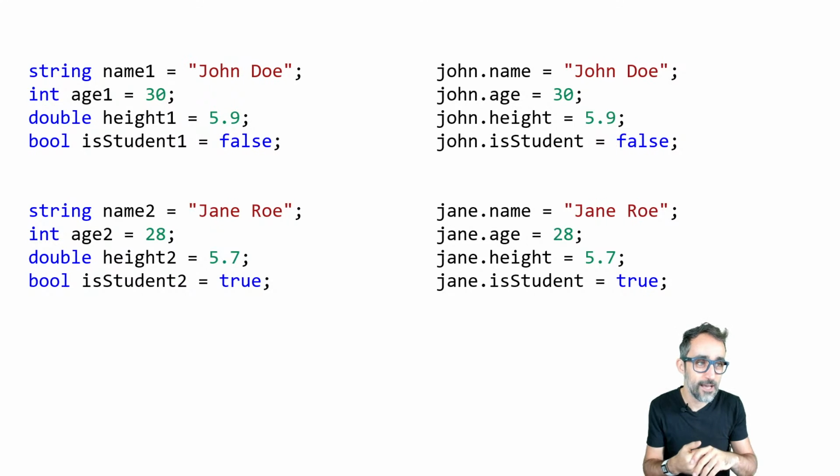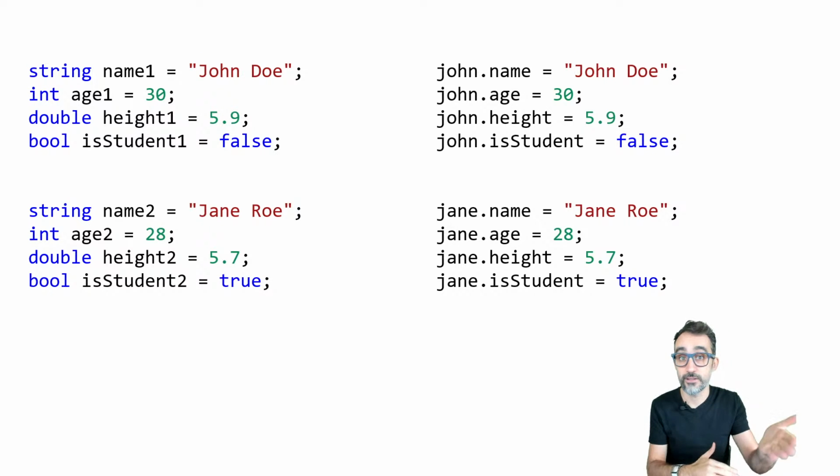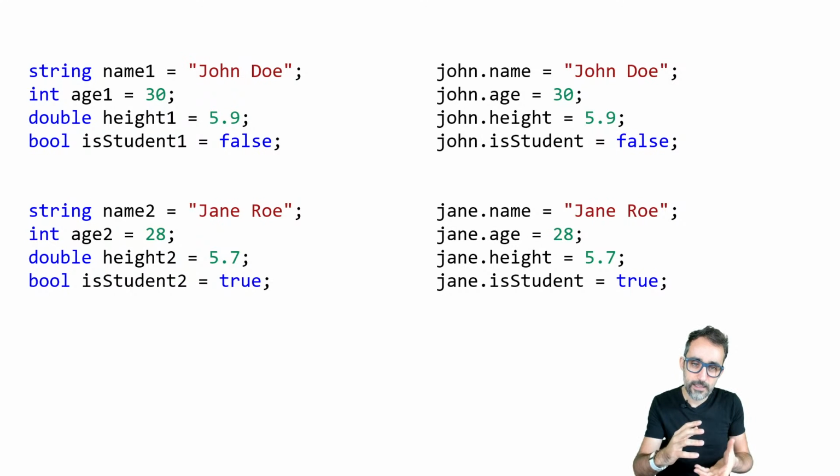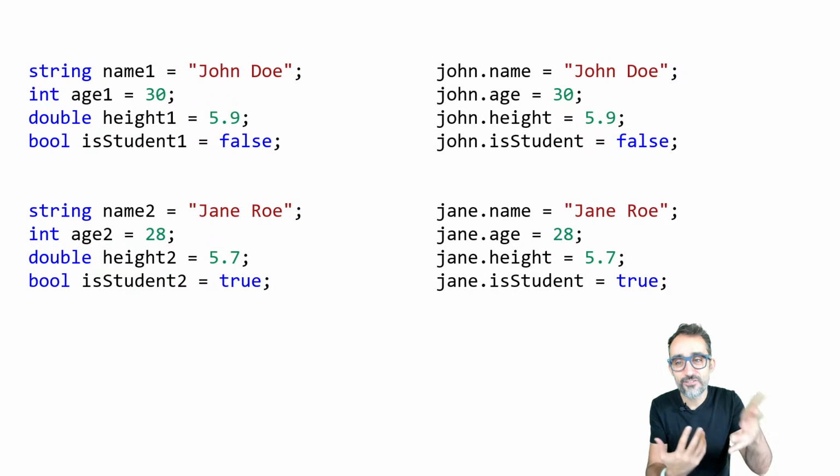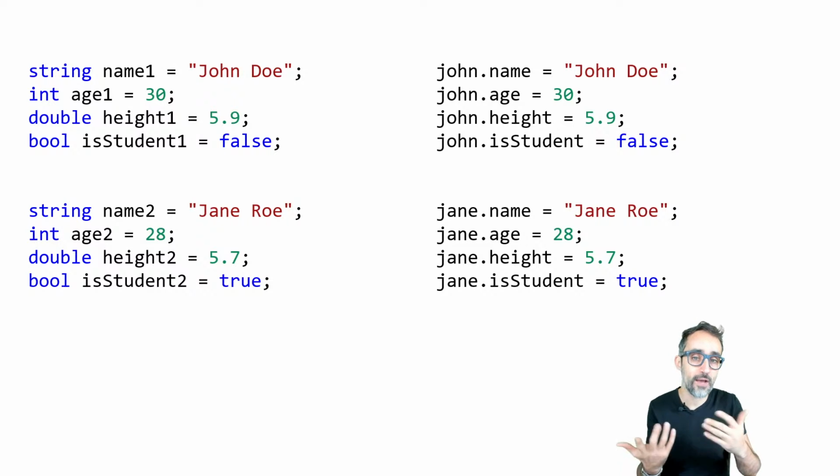But each one of these particular objects, John and Jane, would have different values for each one of these properties. So this idea, that we can create objects with different values for different properties, but all the objects kind of have the same pattern. They follow the same template. They all have the same overall properties, but with different values for each one of the different instantiations. This is the core idea behind object-oriented programming.